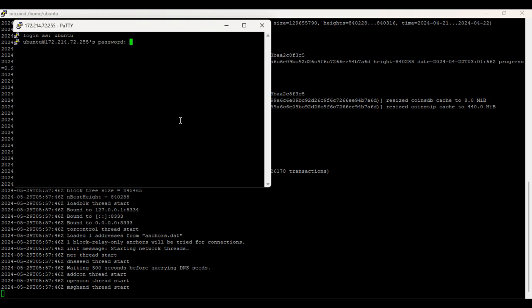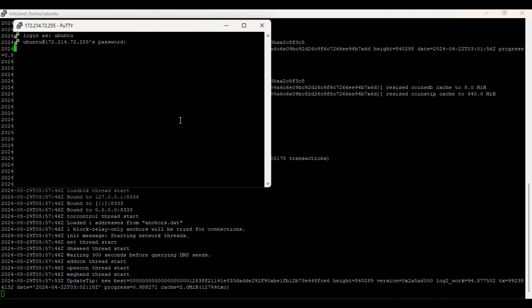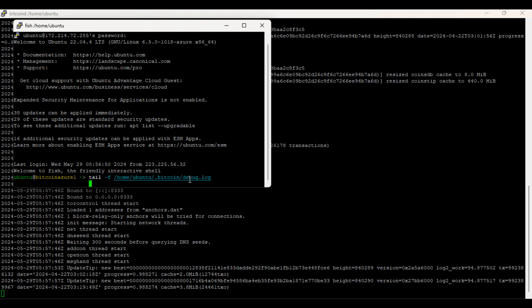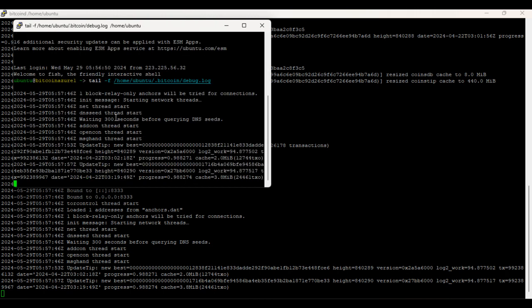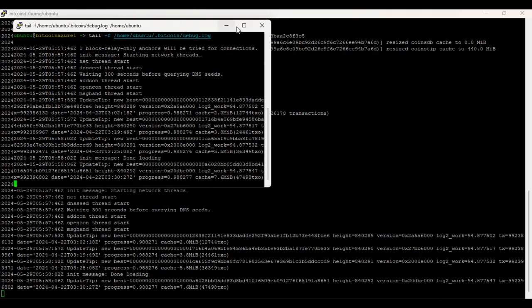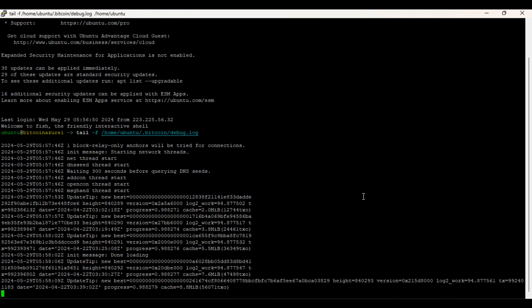Give password and run that command. Okay. So here you can see that our command execution is successfully running. This command is also running successfully. So both the commands are running successfully.